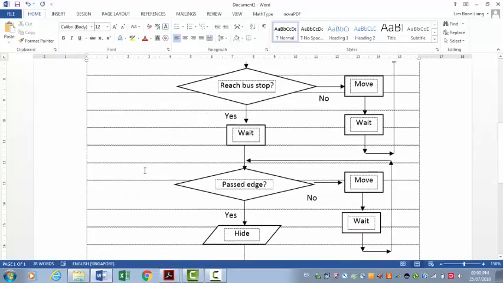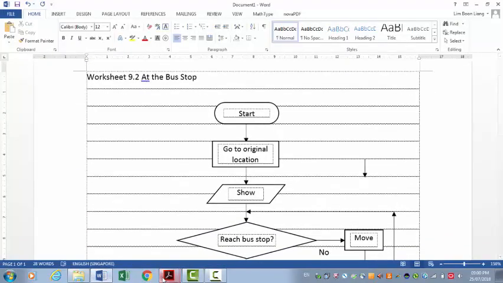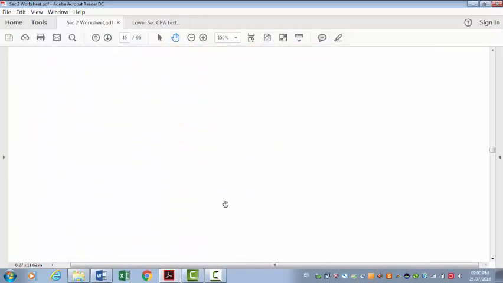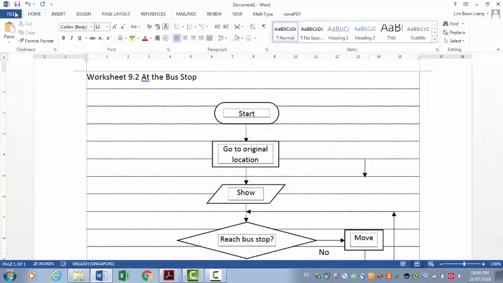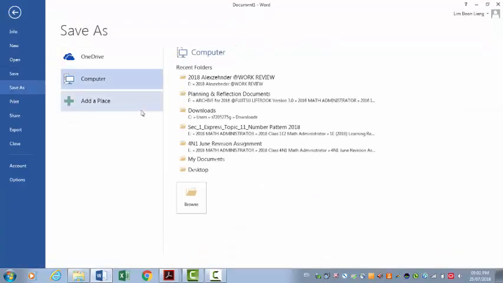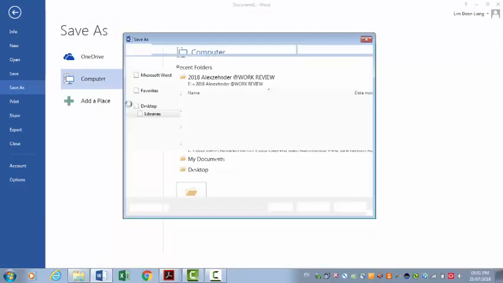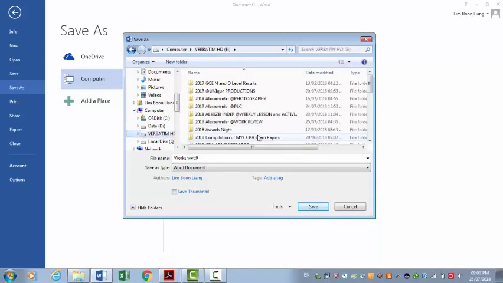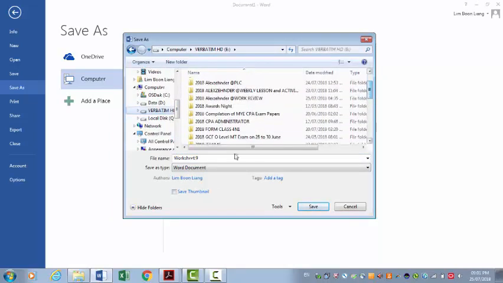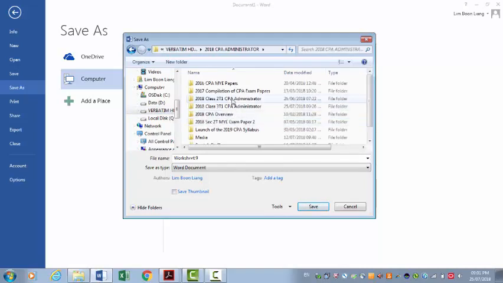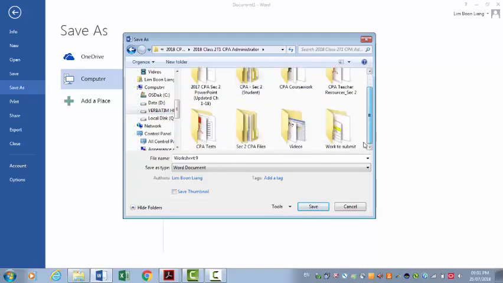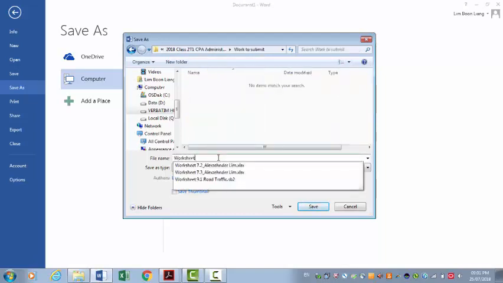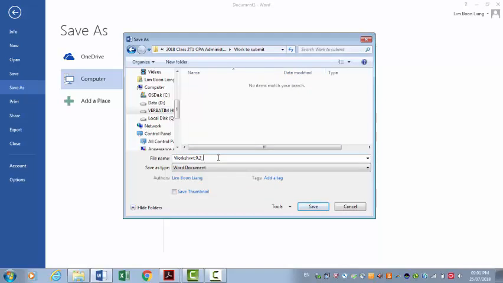Once you have done this, do remember to save your work, follow the instructions, and we'll save it as worksheet 9.2 underscore your name. So go to File, Save As. Go to your thumb drive. I'm going to save it under Work to Submit. Worksheet 9.2 underscore your name.